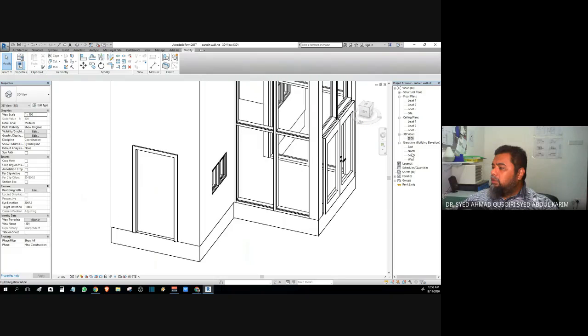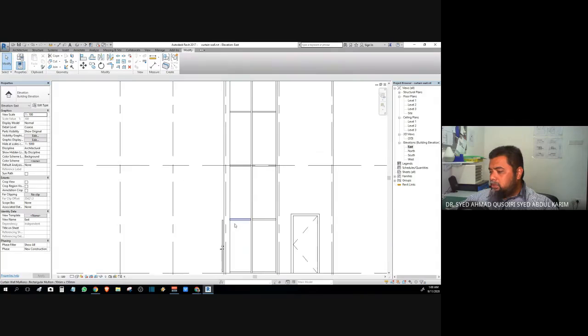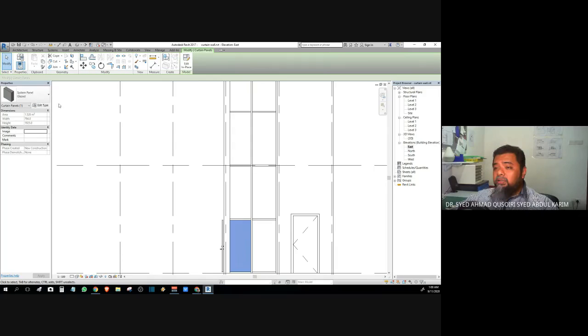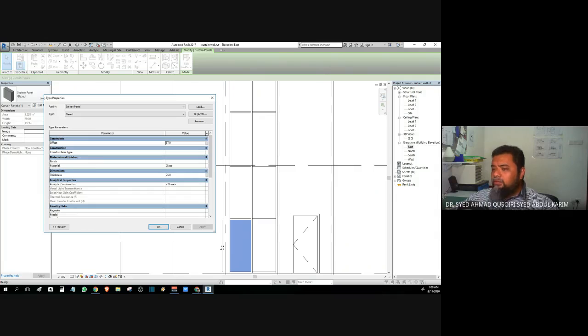Let's try the two-dimensional view. So that is the glass panel. So what we can do is click here, edit type. Okay, so you can see that the material here is glass. So we're going to modify that.